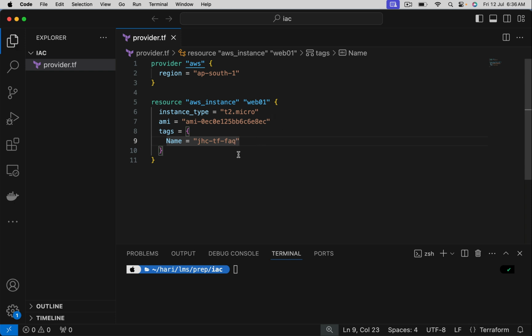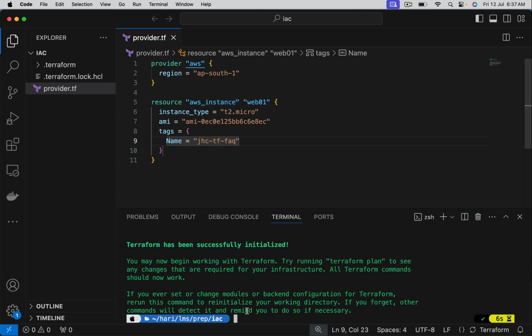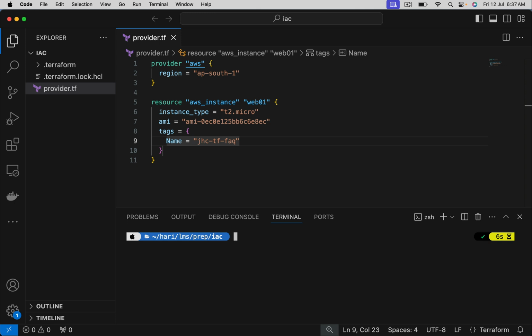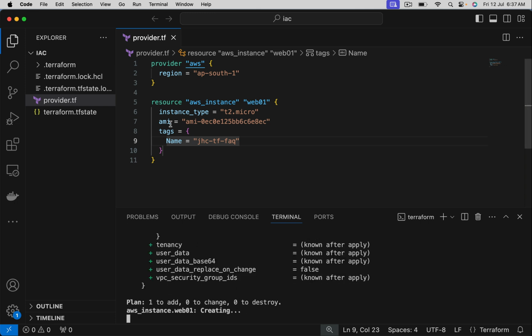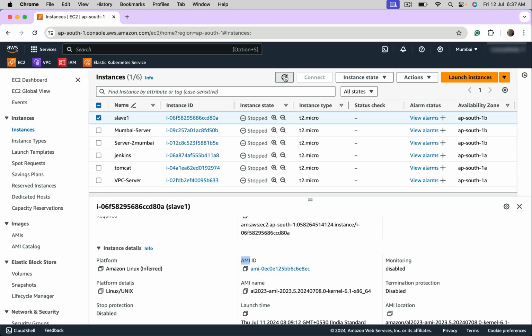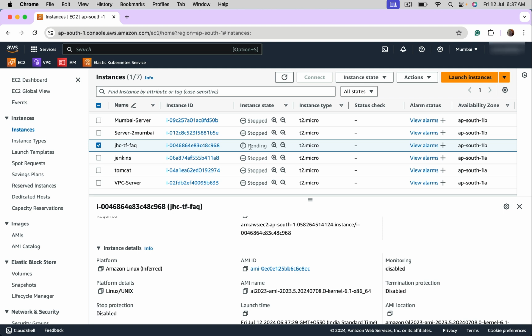Let's provision this resource. This is a new project. Let's run init so that the Terraform provider plugins are downloaded. It is successful. Let's go ahead and run Terraform apply to create the EC2 instance. It has created the EC2 instance. Yeah, so this is the one. Let it come into running state.